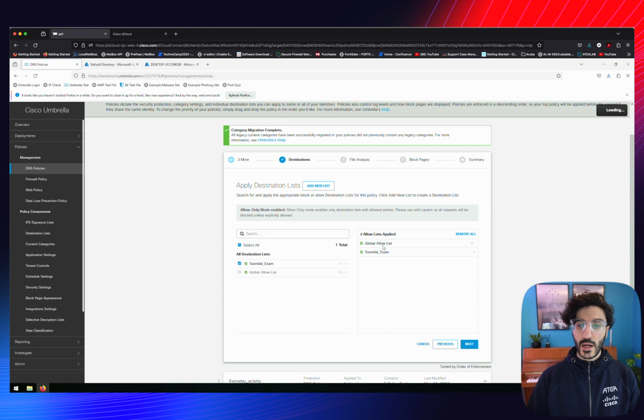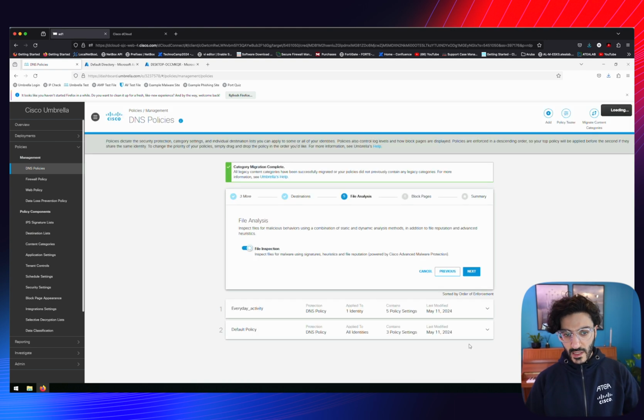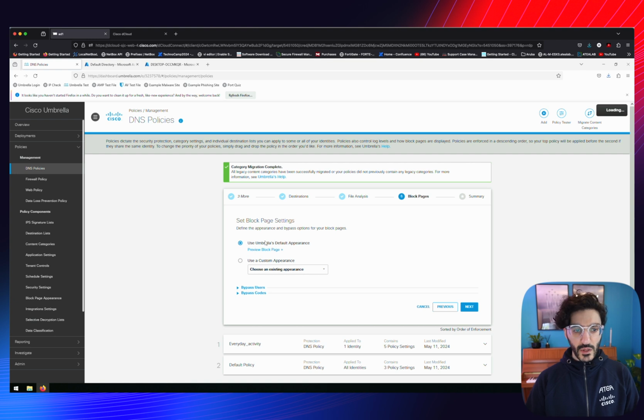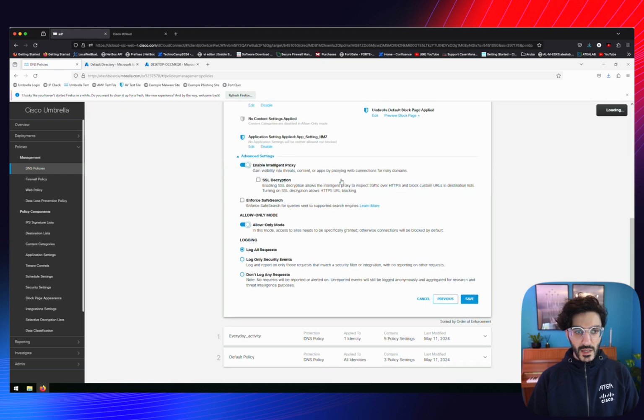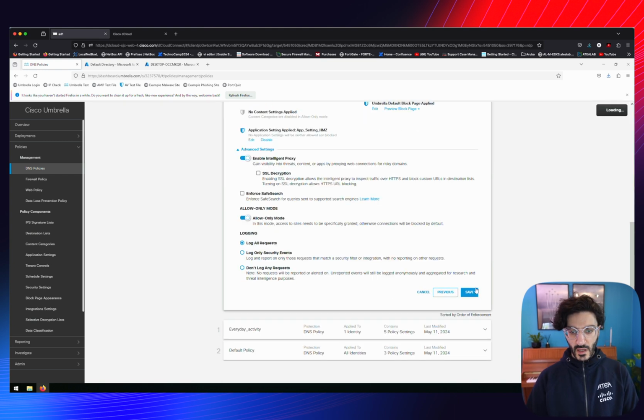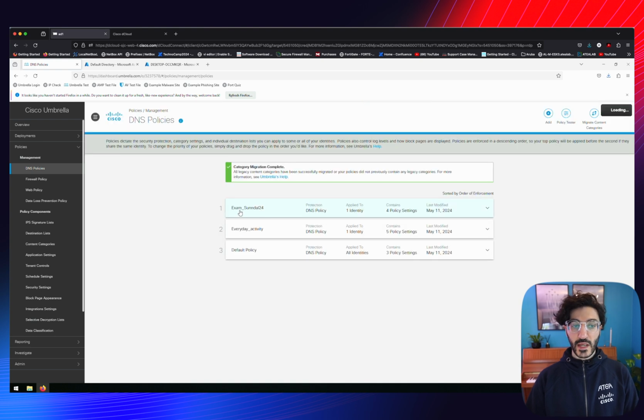So my global allow list has nothing inside it, but my Sundal exam has only one record, which is the website of the municipality. Click on next and next, and I will use the Umbrella default appearance for the block page, and I will click on next here. This is a review of my policy, and I will give it a name and click on save. And now my exam Sundal is the one being used because the policies are evaluated from top to bottom.